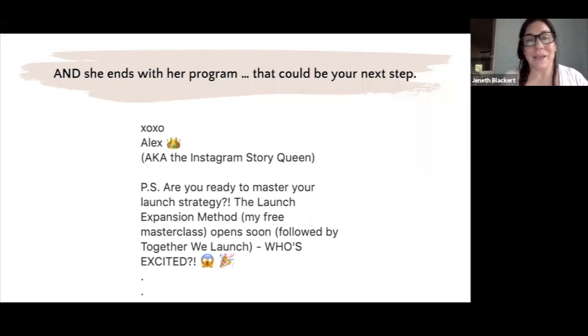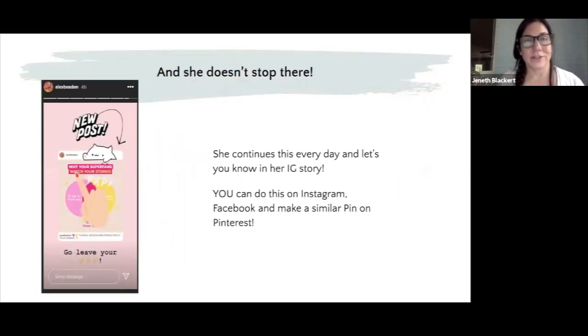She's like, so basically here, I've got this launch expansion method, my free masterclass, it opens soon, followed by my Together We Launch, which is her paid program. And I know that because she offered that before. So then she's like, who's excited? And then she uses emojis to make you excited. And then, of course, this is followed by hashtags and other things to attract her perfect audience.